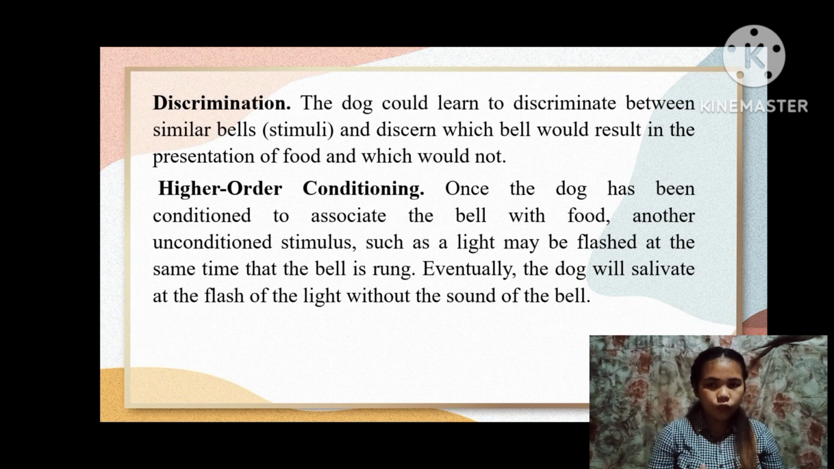Higher order conditioning. Once the dog has been conditioned to associate the bell with food, another unconditioned stimulus such as a light may be flashed at the same time that the bell is rung. So ang dog naka-learn naman sila nga mo-salivate sa bell og ang food lang is conditioned stimulus naman dayon ang ilang nabuhat, which is ang salivation. So nag-add na sila another unconditioned stimulus, which is ang light.